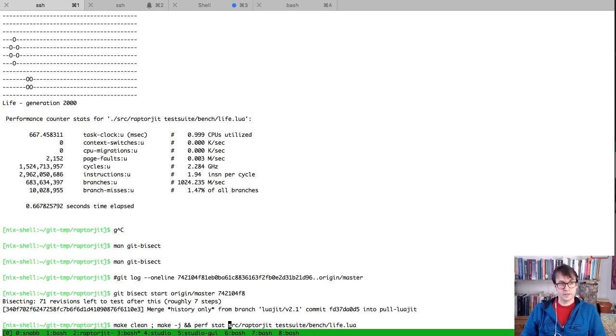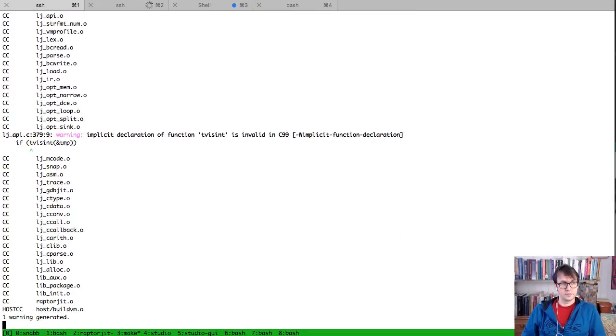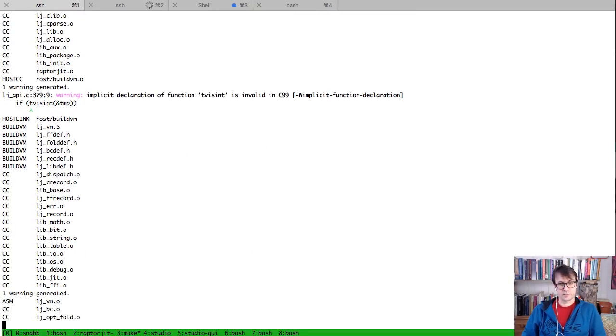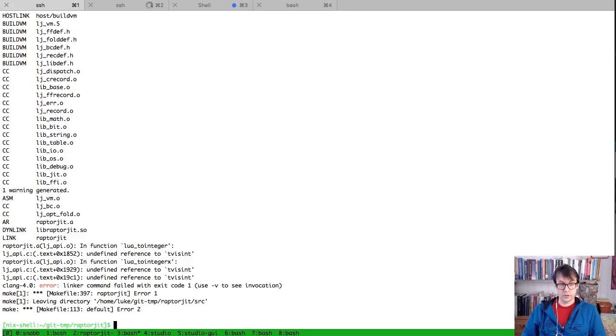So this is going to build a clean RaptorJIT. It's going to tell us, oops, okay, so that one didn't build. And that's always a risk, right?